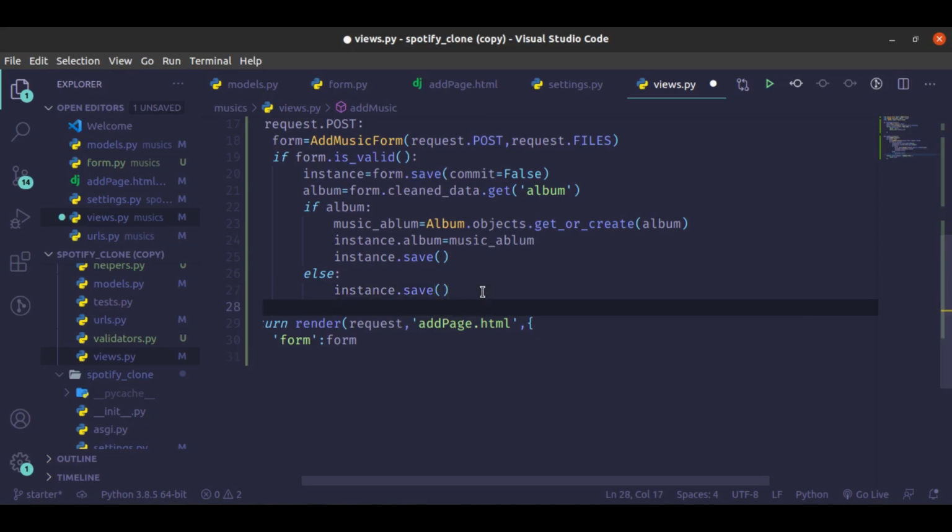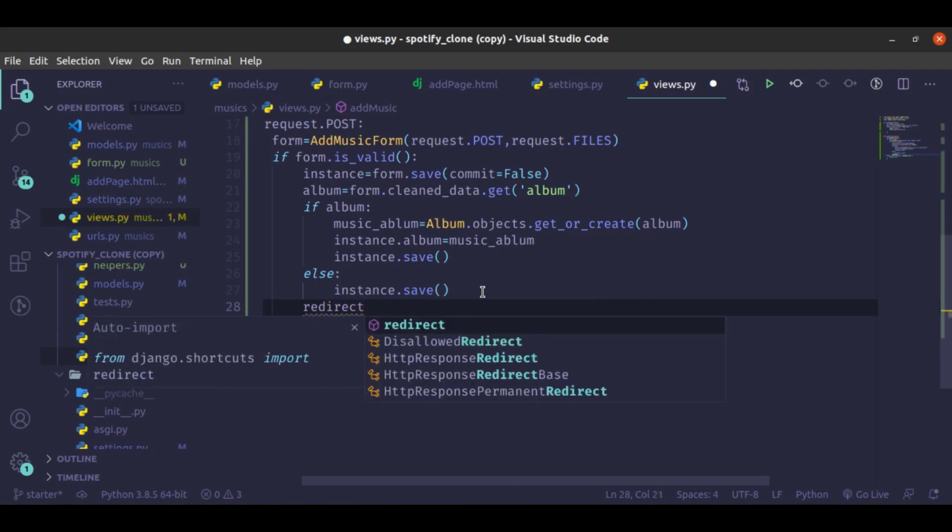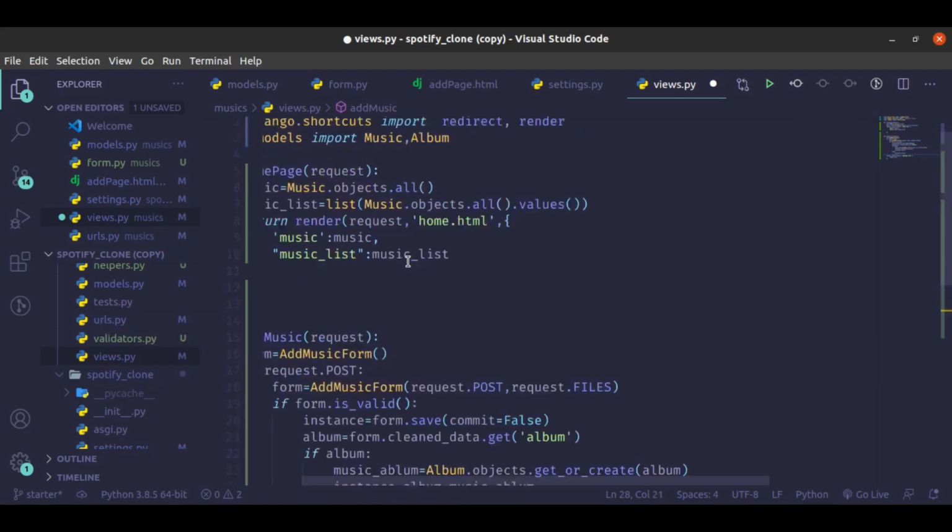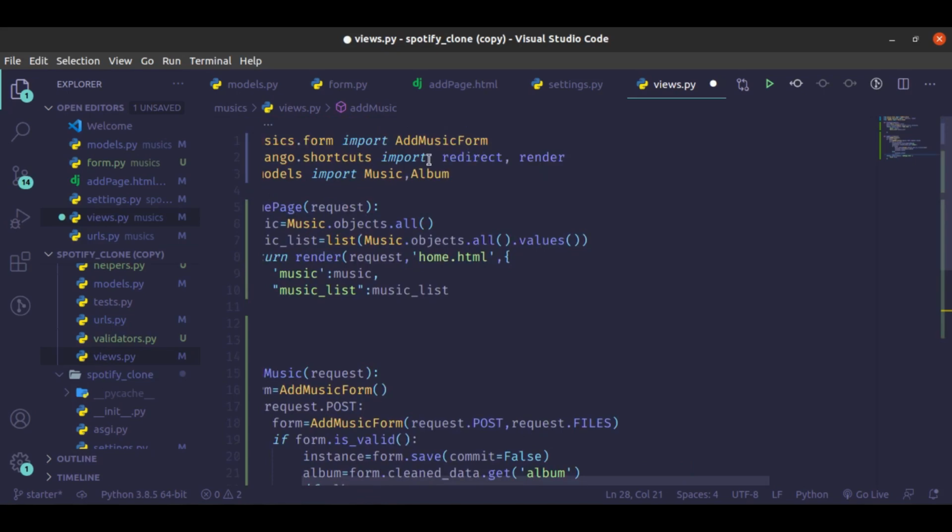And the final thing that we want to do is that when we are done, we want to redirect to the home page. Okay, redirect. So let's import redirect. So redirect has been imported from django.shortcuts.